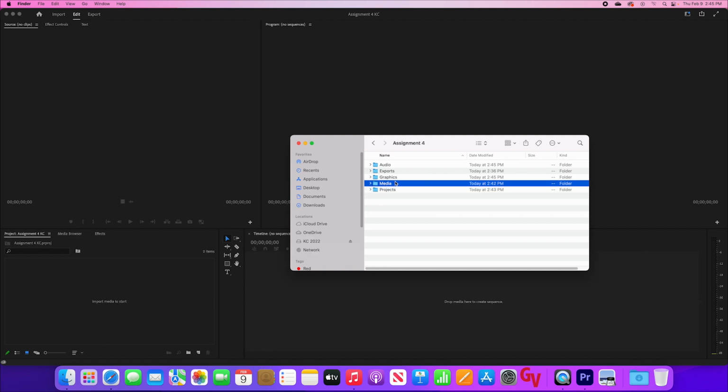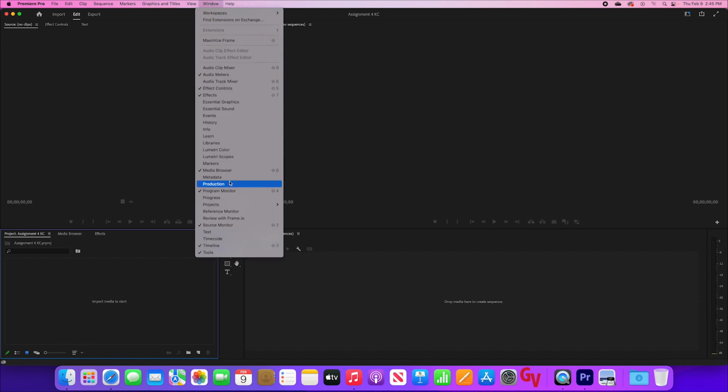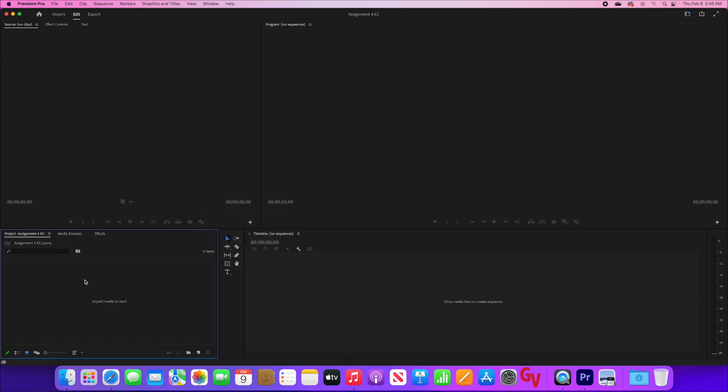You can take first your Audio folder, and you could just drag and drop into this project panel down here in the lower left of your Premiere project. Again, remember that these are tabs, and this is the tab that I want to see. If you don't see that, you can go to Window and find Project, and then have that checked there. But it should be there by default.